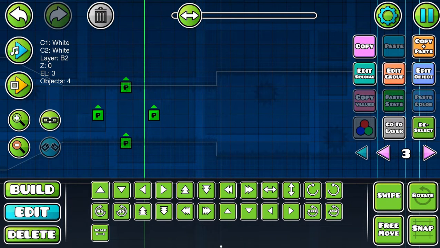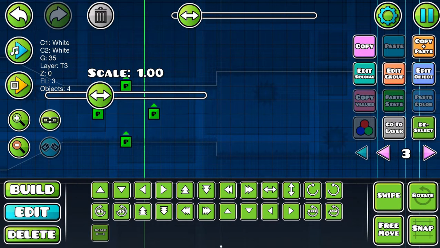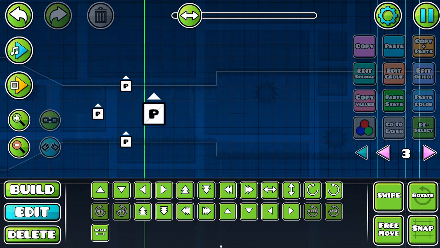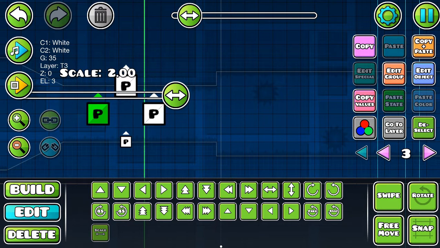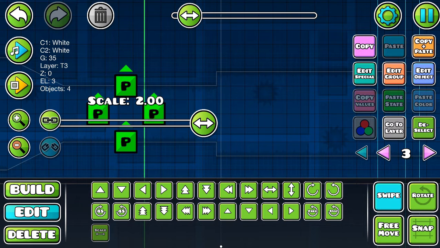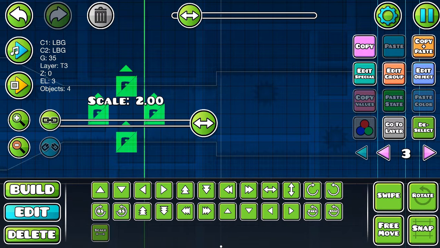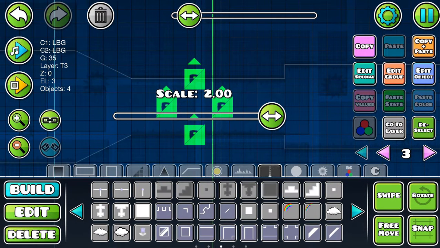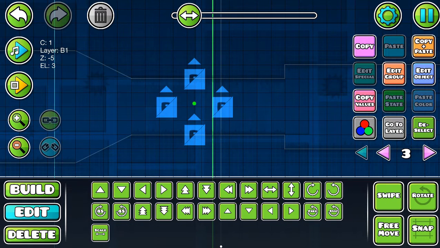1, 2, 3, 4, 5, 6, 7. Add them to group T2. Or actually T3. And then we're just going to scale each of these particles by here. No, that's not what I wanted. And we're just going to add them to like background. 35. And we're going to add the center for the rotation. 1, 2, 3, 4, 5, 6, 7.